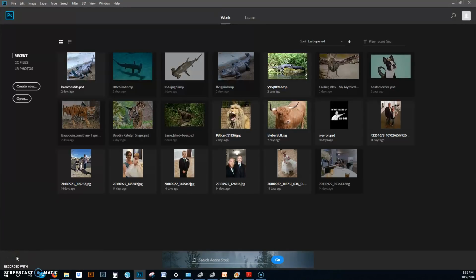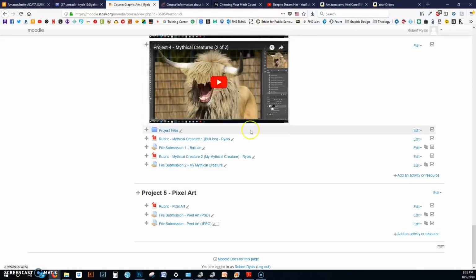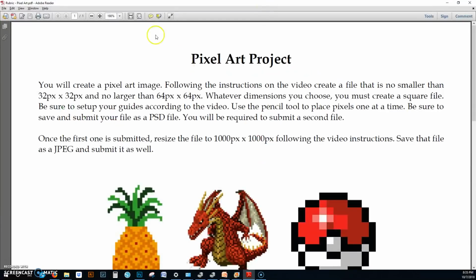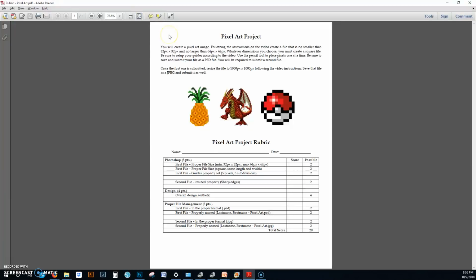So let's get started on pixel art. To do this assignment, you're going to need to open up the rubric provided. On Moodle, there will obviously be a very large video right here that I'm making right now, but you want to click on rubric right here. That will open up this lovely file right here with an explanation of what's going on.